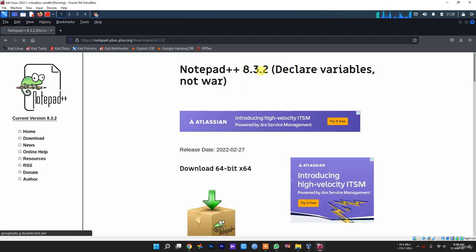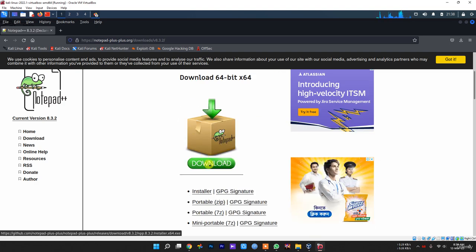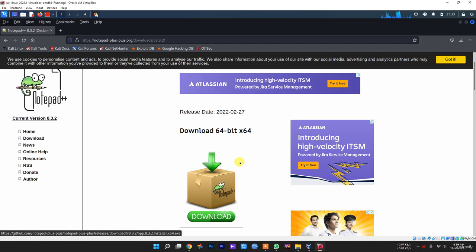So this is the updated version, and as you can see on this website, as I was saying, it's only a Windows application. So you can install it regularly on your Windows machine, but as we are going to install this on our Linux machine, how should we do that?